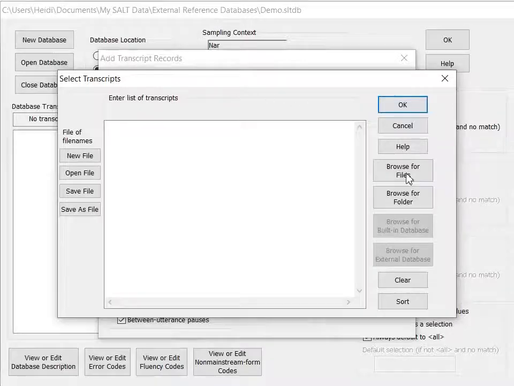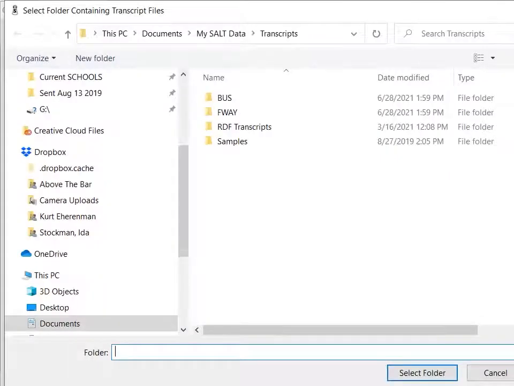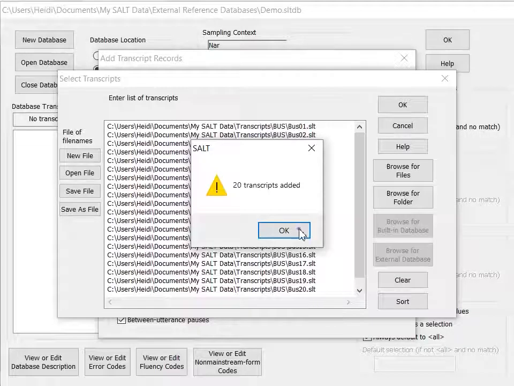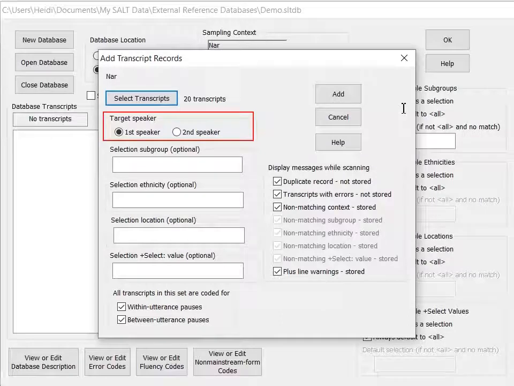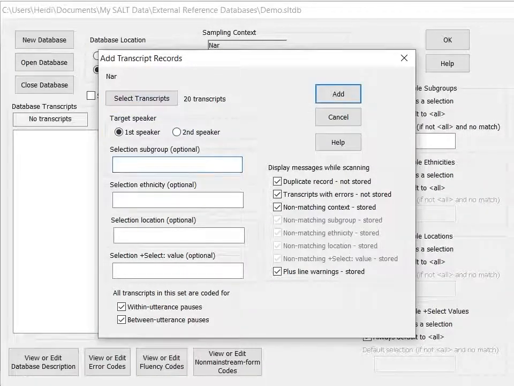I'll browse for the folder and go to where I stored the folders containing the transcripts. I'm going to add the bus transcripts first, so I select this folder. The 20 bus transcripts I stored in this folder are selected. The target speaker is the first speaker. I'll enter bus as the selection subgroup for this set of transcripts.